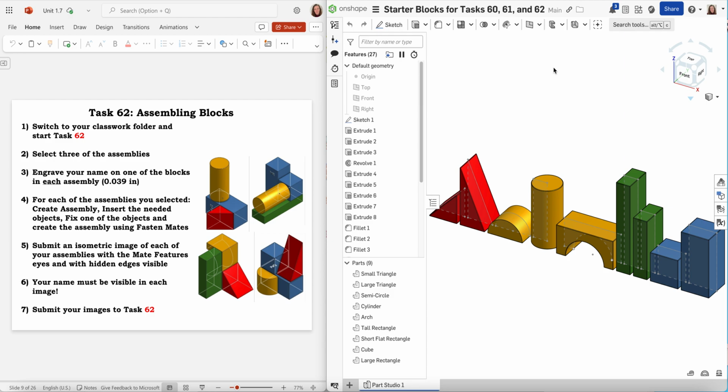Hello and welcome to Task 62, Assembling Blocks. We are going to start with the starter blocks for tasks 60, 61, and 62 file, which of course, if you've been doing 60 and 61, you know you can find it under Shared with Me in your Onshape sidebar.